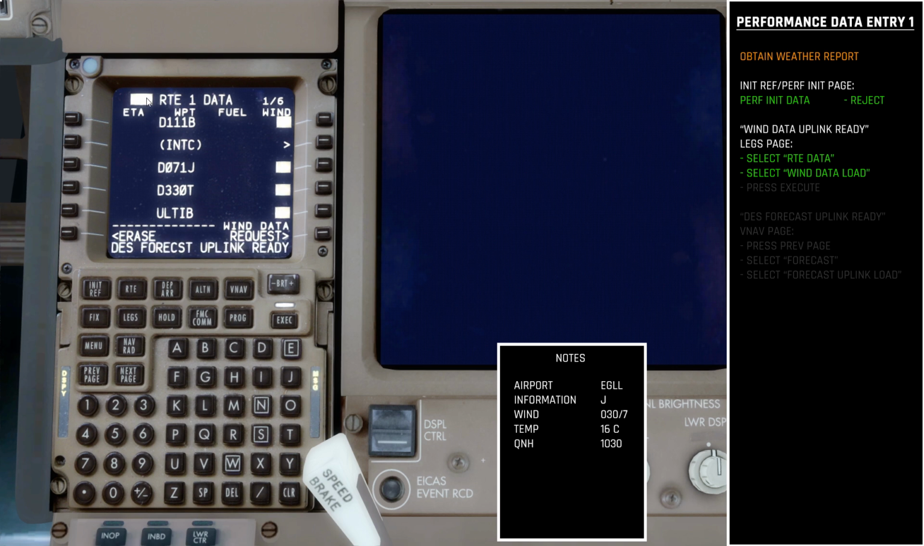You see it's going to light up the various boxes once it's put that data in, and once again the execute button has lit up. I want to confirm that this is the data I want to use, so I'm going to press the execute button. You can see now it's also given us some descent forecast data as well.